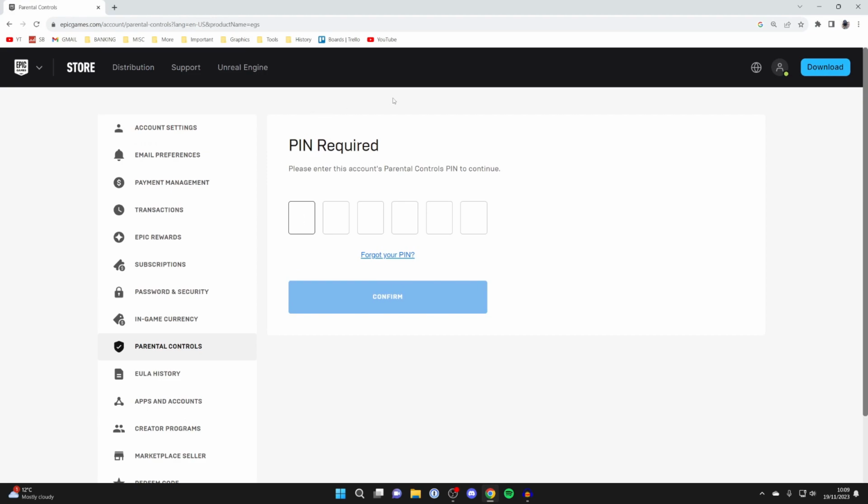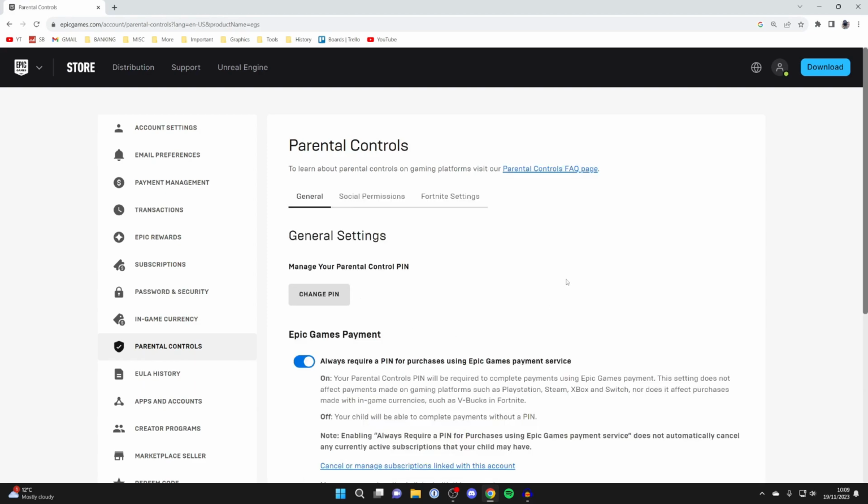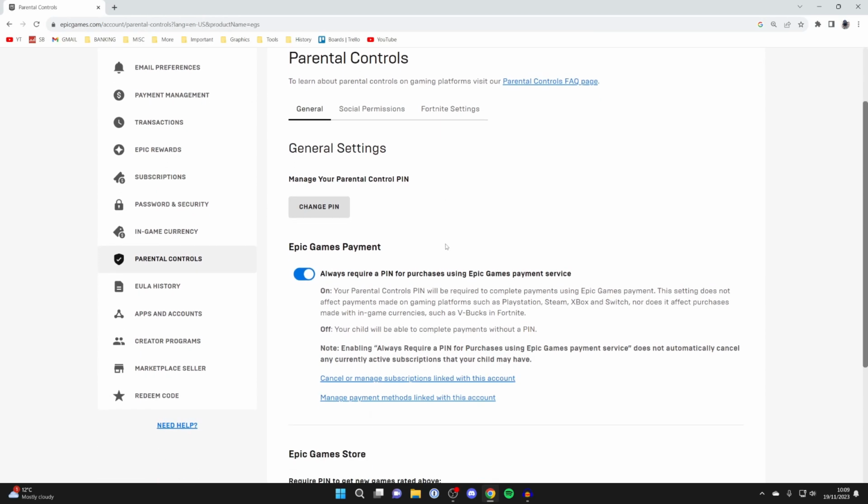Now you'll need to enter the PIN which was set up. So somebody who set your parental controls up would have set this PIN up, so they'll need to enter the PIN for you or do it themselves. Then you'll be taken to the parental controls. And now what you can do is change them.